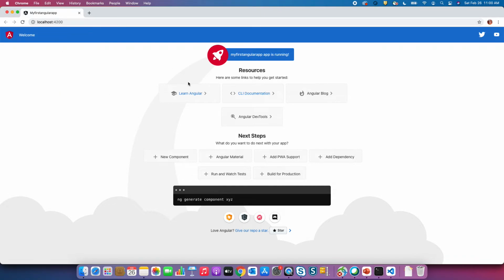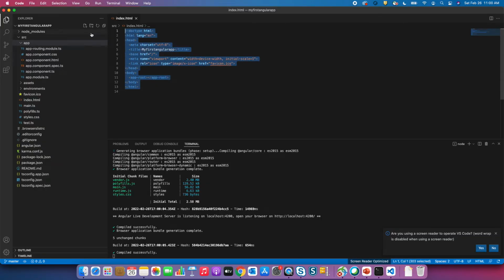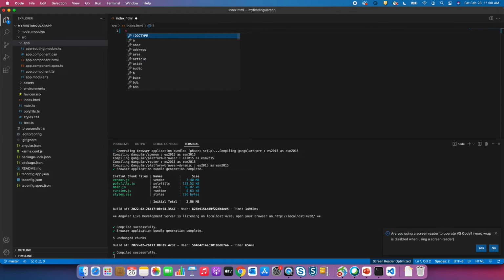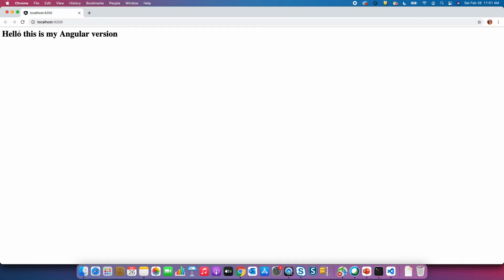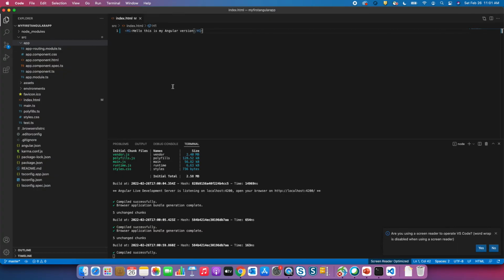This is localhost, port 4200. This is not something I created. This comes with the default template, but it's very simple. Or you can go and delete all the files and say h1, hello, this is my Angular version. Just save it. The good thing with this tool is that when you save, it automatically refreshes the page. Go here, look at that. All the existing code is deleted, and whatever you write just displays here. This is fantastic.